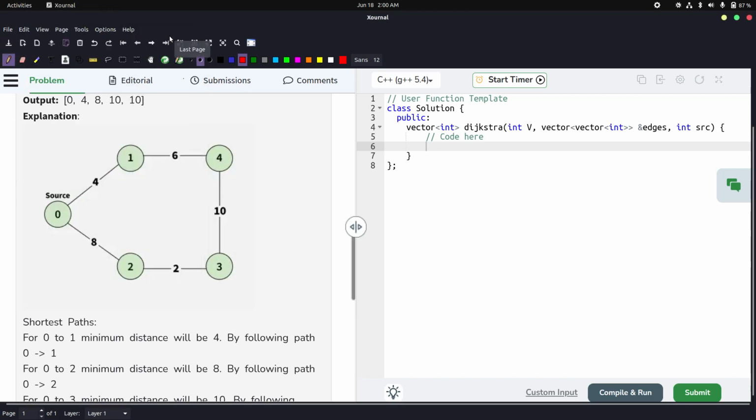So hi everyone, in this video we will be talking about Dijkstra algorithm. Dijkstra algorithm is used to find the shortest path from source node to a particular vertex. Now let's understand how it works actually.